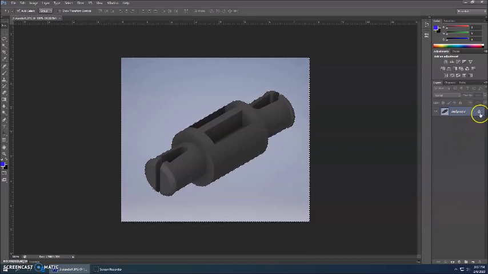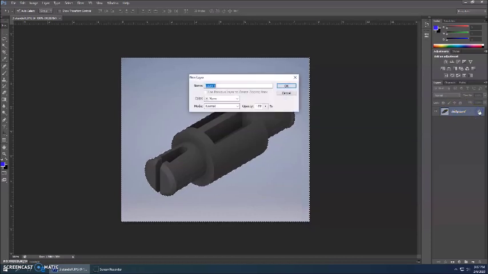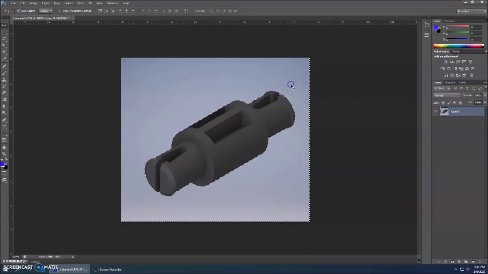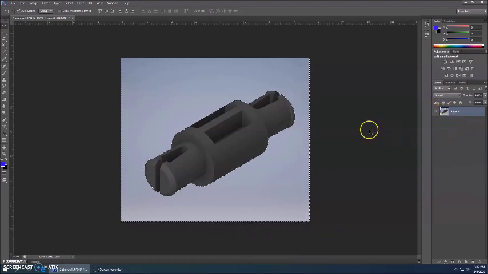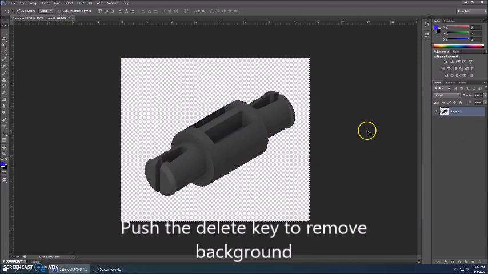You'll notice this lock right here next to it. Because this is identified as a background, we actually can't make any changes to it right now until I click on here, and I'm just going to hit OK. And it's going to unlock that layer. It changes it to layer 0 and it unlocks that layer. Now that I have unlocked that layer, I can just push the delete key on my keyboard and it removes the entirety of my background.